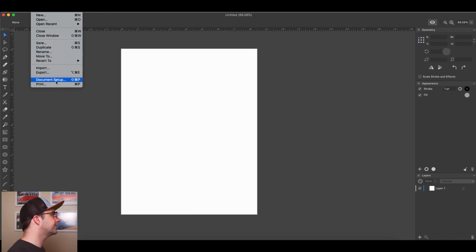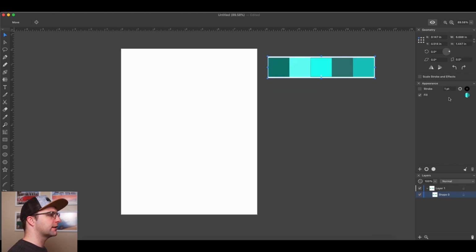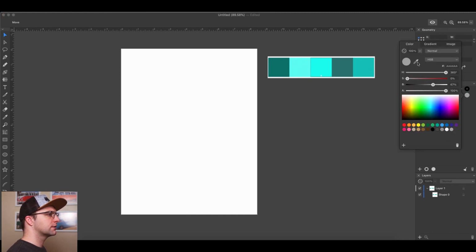File. Interesting. Maybe import? Okay, so we have to import it. We can't just drag in the file. So now that we've got this, we can go ahead and we can start making our swatches. Color. Grab our eyedropper tool, and then we'll click plus to add it in to the end.